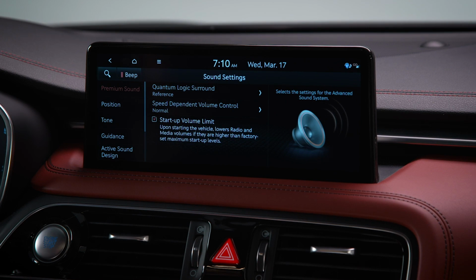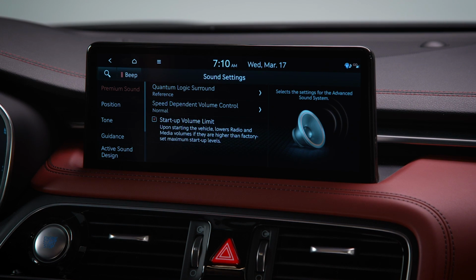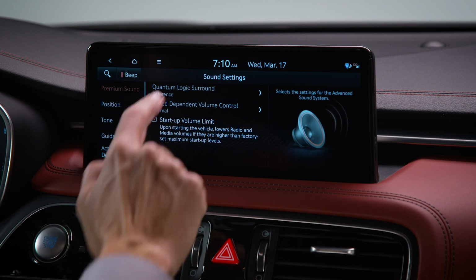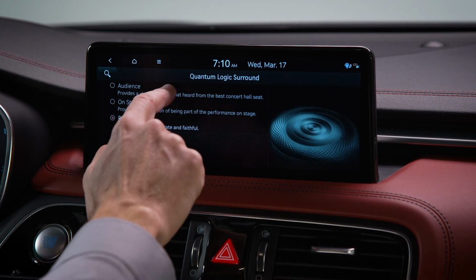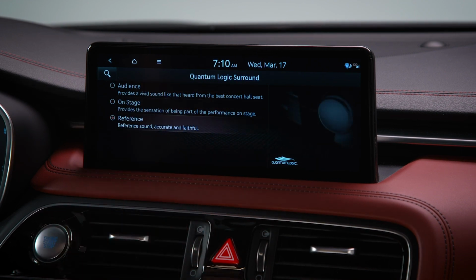First, you can turn the audible beep used to confirm selection in the touchscreen system on or off. Simply check or uncheck the box on the top right part of the screen. On vehicles equipped with premium sound, selecting this will allow you to choose settings of the Quantum Logic surround sound system. Depending on your preference, you can select Audience, On Stage, or Reference.